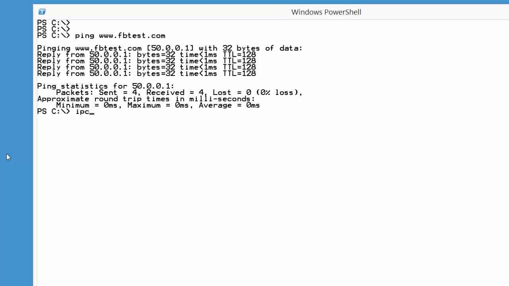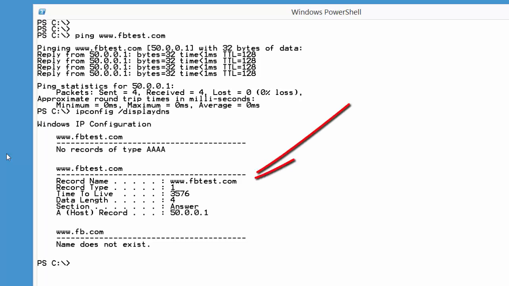And again, if I do ipconfig /displaydns, you see in our resolver cache, we've got a single record and it resolved to the 50.0.0.1 IP address.